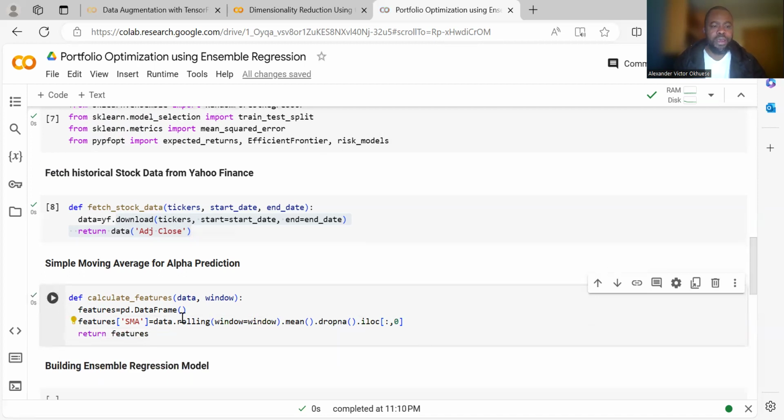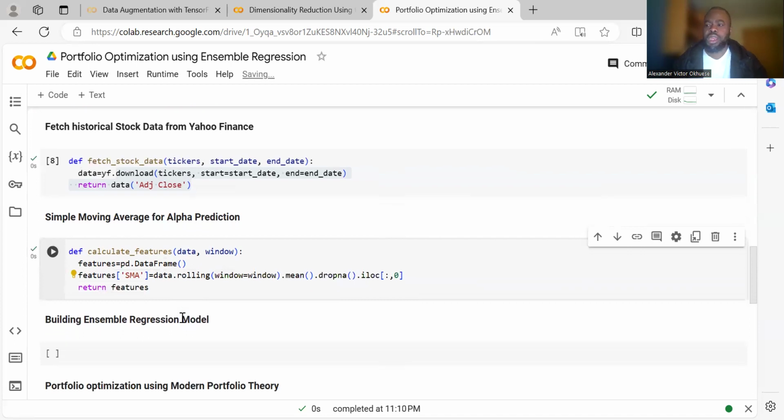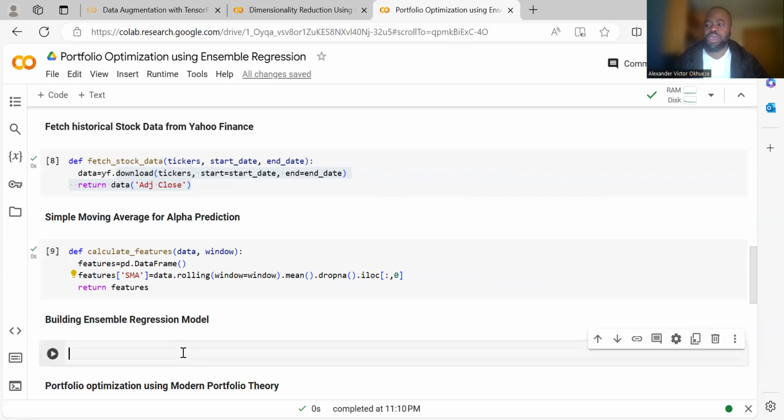Let's see how this progresses. Now that we have finished defining the function to estimate the simple moving average for the alpha prediction, we need to build the ensemble regression model. In order to build the ensemble regression model, we need to define the training data set and also the test, the training data set into data and also target.